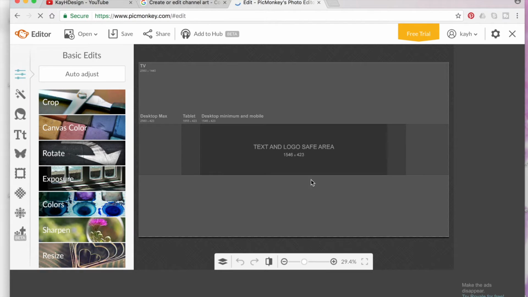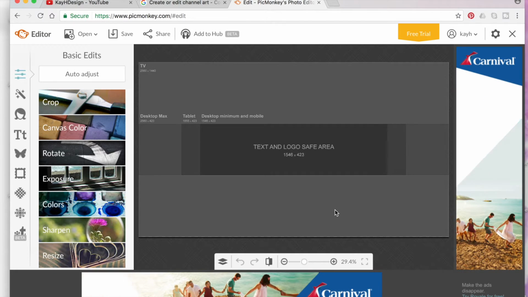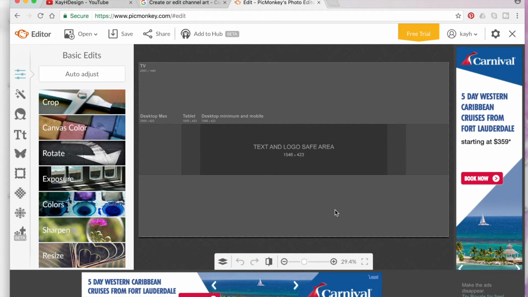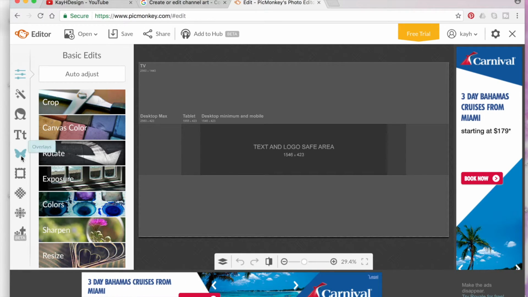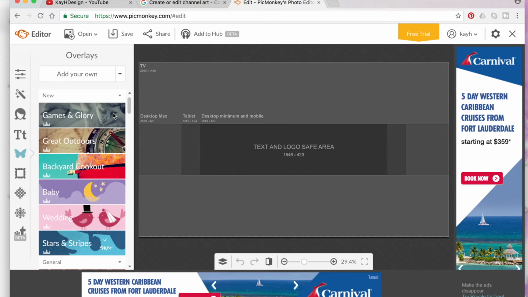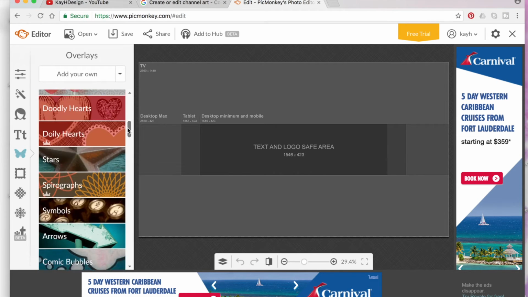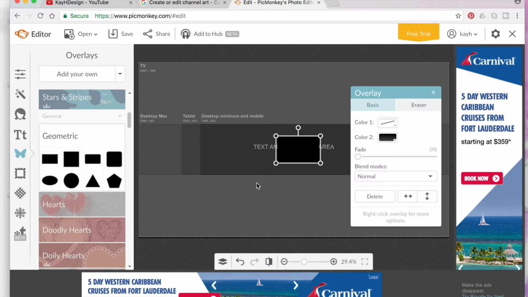So Picmonkey is about to load up a layout of what our banner is going to look like. In the dark gray area, that's where everything needs to fit inside of. So we're going to go over here to this overlay. It's a little butterfly. And we're going to go down to geometrics or shapes. And we are going to use the rectangle shape, and we're going to create our borders.